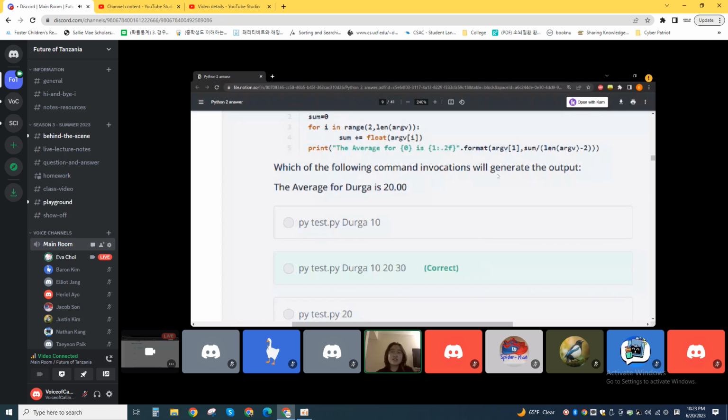Okay, so the sum is just going to be the sum of these three numbers, 10 plus 20 plus 30, and that's going to be equal to 60, right? And we need to divide it by the length of ARGV. Remember that the ARGV list is this entire line except for PY. So test.py 10, 20, 30, that's a total of 5 elements. Minus 2 is 3. So we have 60 divided by 3.